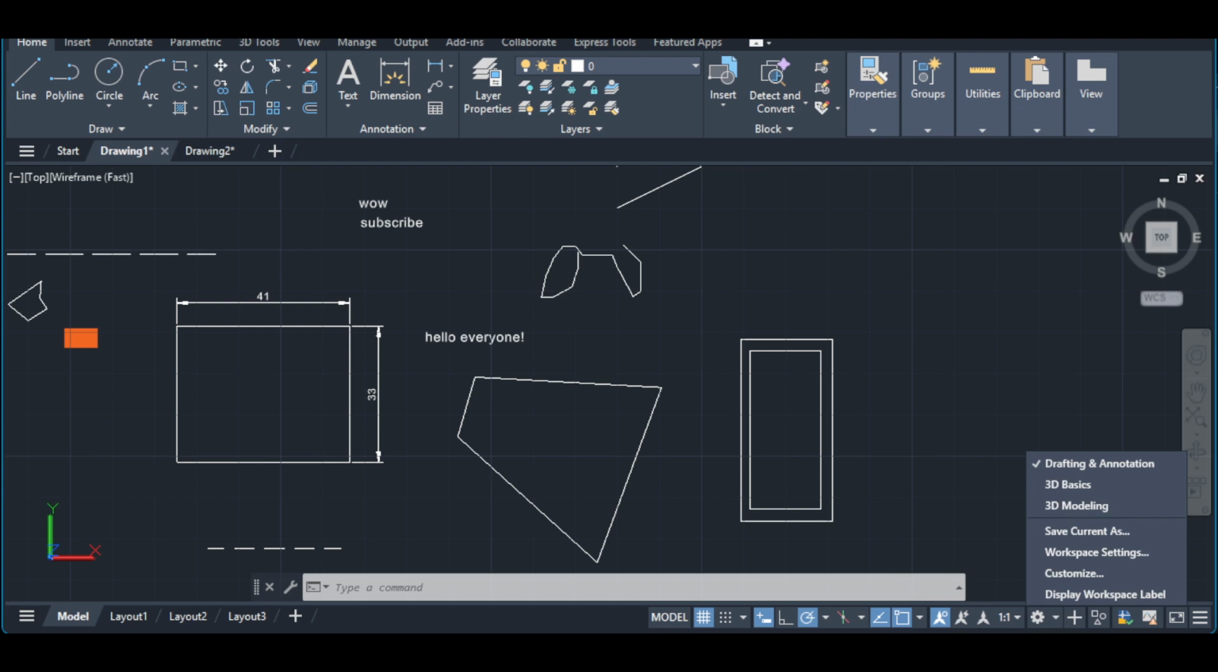Some releases don't include it by default. In that case, the next methods will do the job just as well. Switching workspaces won't affect your drawing, it only changes the interface arrangement.